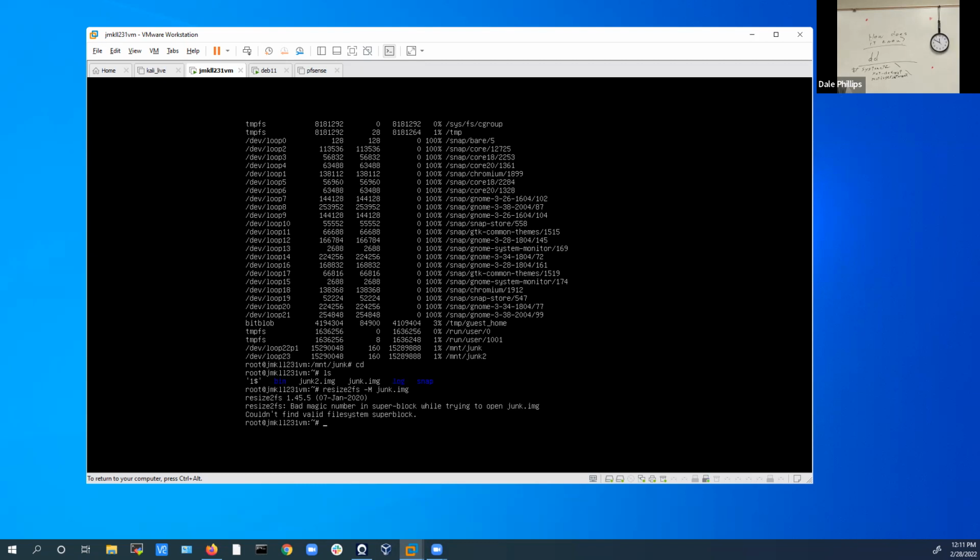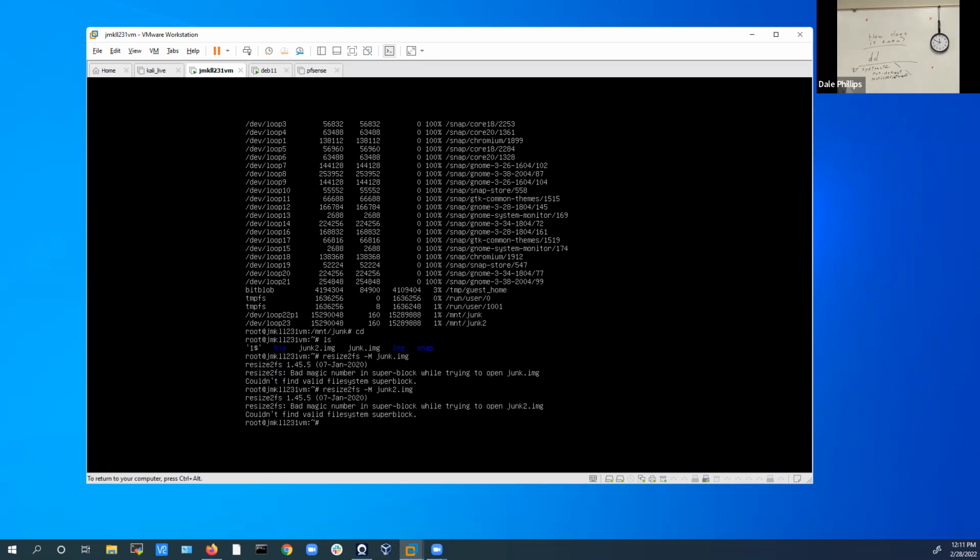Let's see what happens. It says invalid. It's because I'm trying to resize the entire drive, including partition. It doesn't know what to do. But if I do this for junk2, it still gives me an error. Oh no, why are you doing this? Because they're mounted. So let's unmount them.